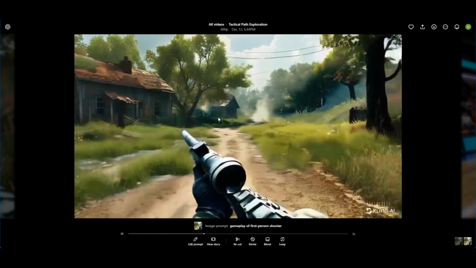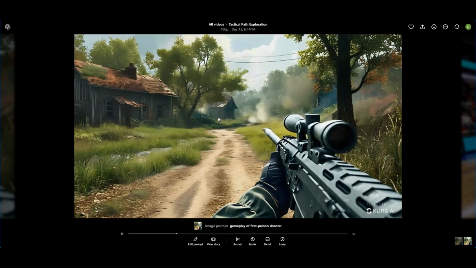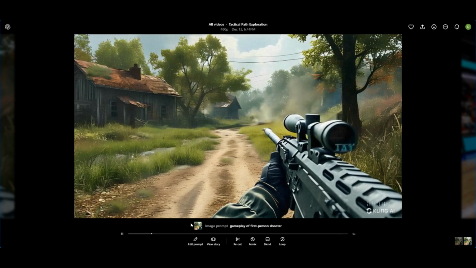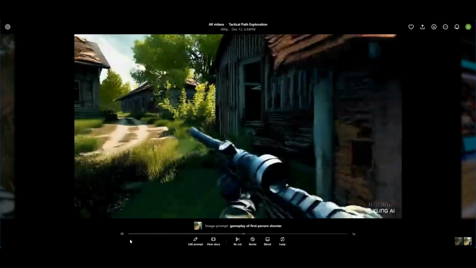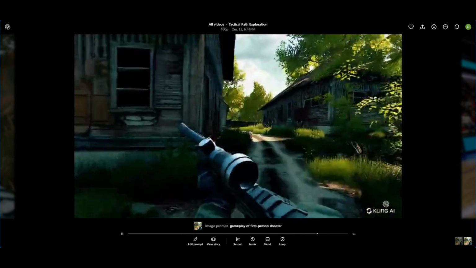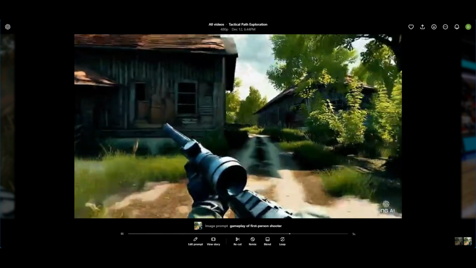And then another first person shooter, this is pretty cool as well. So this is testing out image to video. As you can see, I have an image right here, and I'm just saying gameplay of a first person shooter. I generated this with Leonardo. Obviously, as you can see, a 180-degree turn. This makes sense. This is typical of first person shooter games.